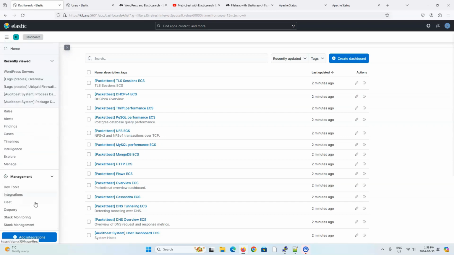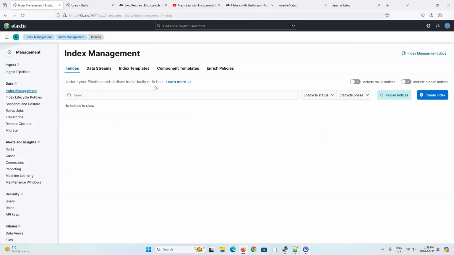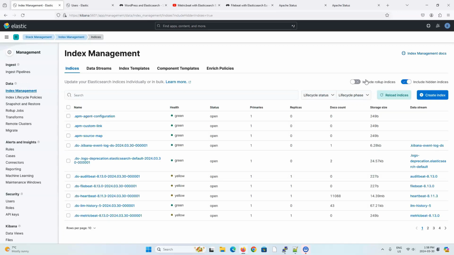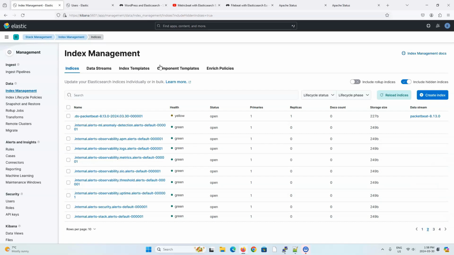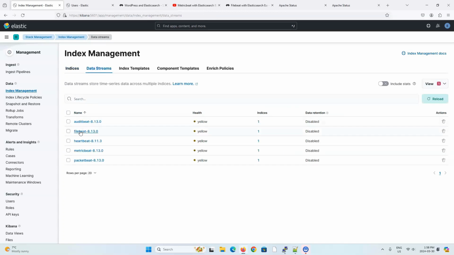And if we go to index management over here, and we maybe show the hidden indices, let me see. Maybe if I type metric. Yeah, so you can start to see that there are some data streams and indices related to our beats. Under data streams, these have all been set up. So now we can start accepting beat information from any server at all, which means we're ready to move on to the next step.